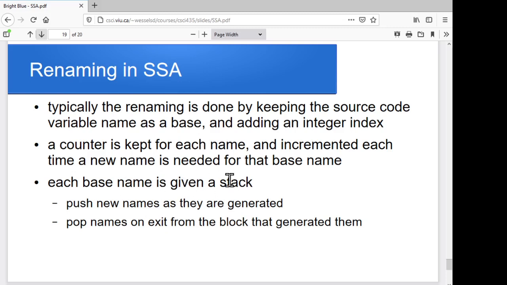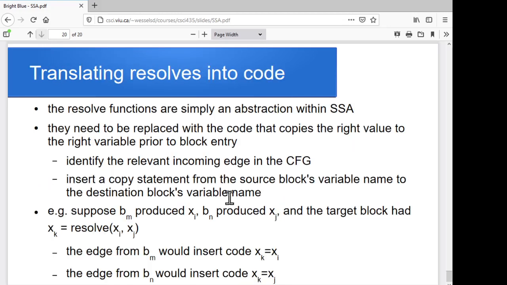And what we'll also do is for each of the base names, we'll keep a stack that's keeping track of which ones are actually in use right now. So when we generate a new name, A0 or A1 or A2, we'll push it onto the stack. And when we exit the block that we defined it in, then we'll pop it off the stack. So we can keep track of which ones are live right now.